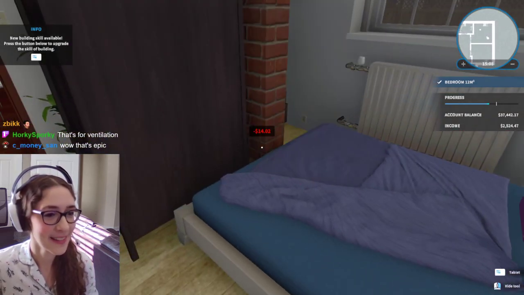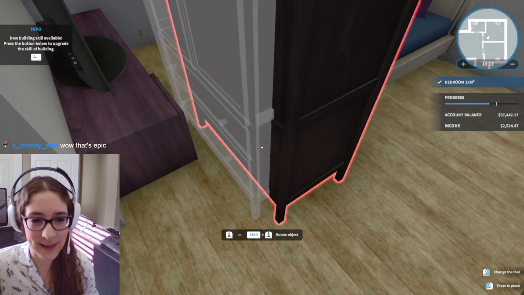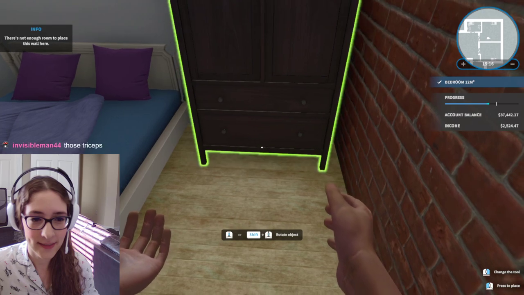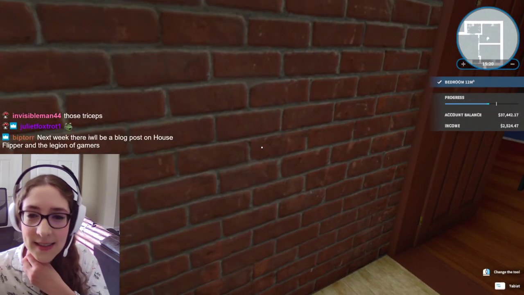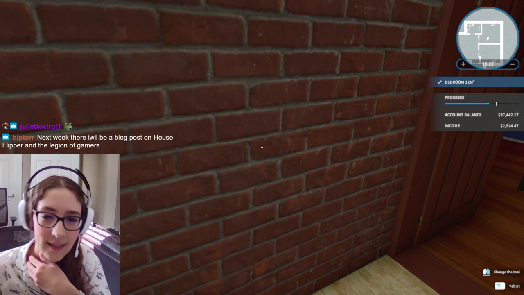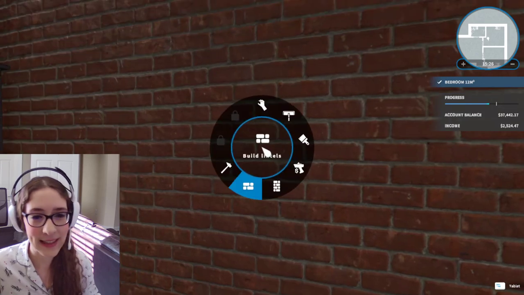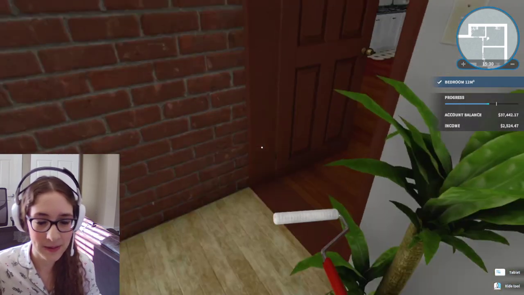Dev, help. Dev, help. Help, Dev. No, I just messed it up. It was my bad. There we go. Okay, now it says the progress is only... I have not made much progress still. Maybe I need to paint it. But I kind of like it being exposed brick.